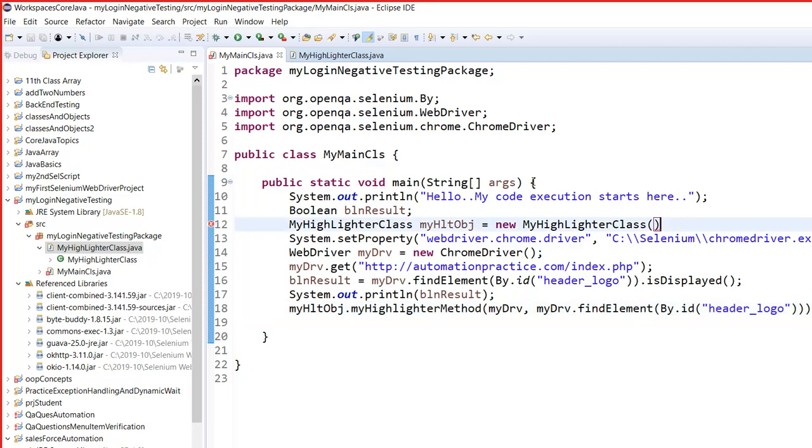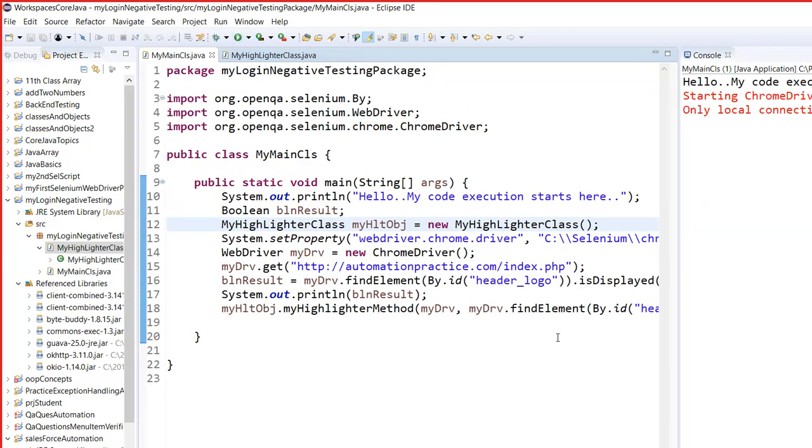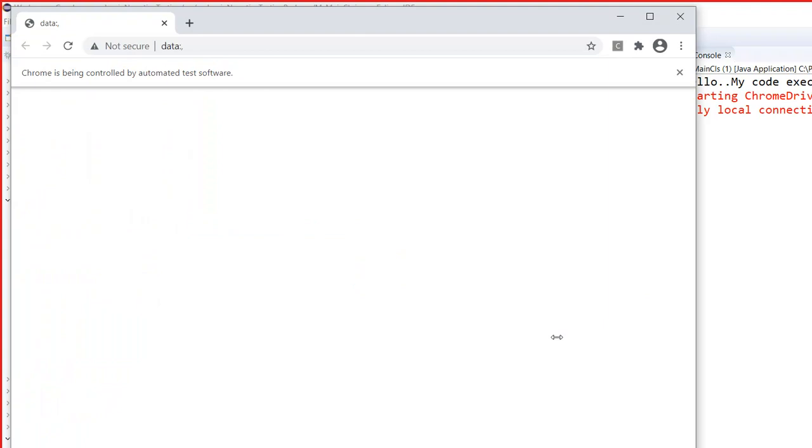Okay, what do you see? The logo is highlighted, right? Can you see the logo is highlighted? Okay, so what is happening here is we have highlighted the logo in yellow color, right?